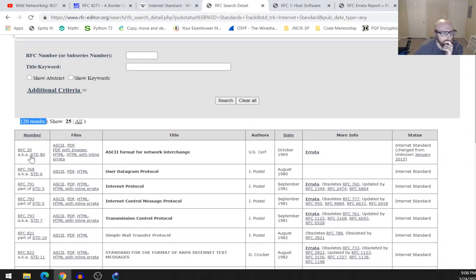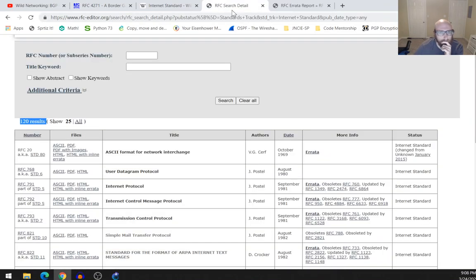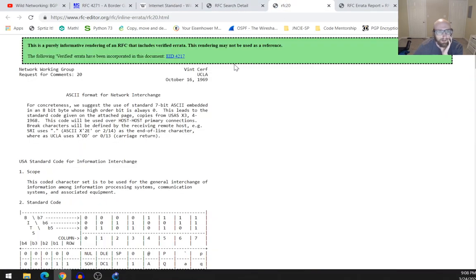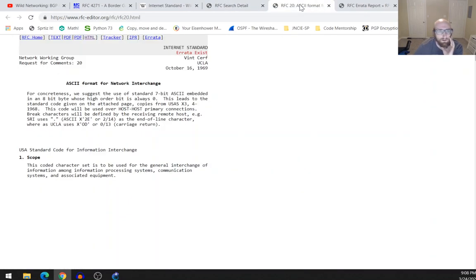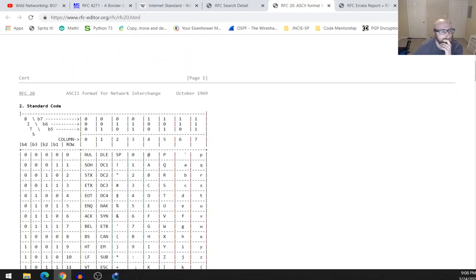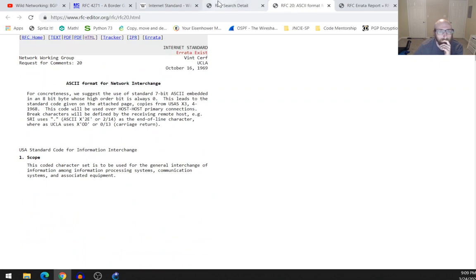Looks like the first internet standard we got is RFC 20, and that makes more sense. ASCII is familiar to me. It's definitely an internet standard. So let's go to the HTML with inline errata. That sounds good. Now this is a really old RFC, so it's going to look a bit different, but yeah, here's the RFC for ASCII format, and it's an internet standard.